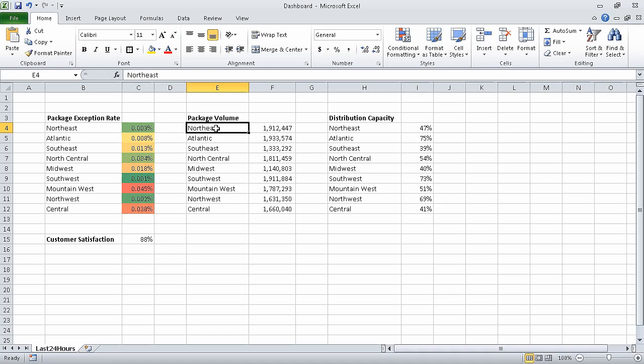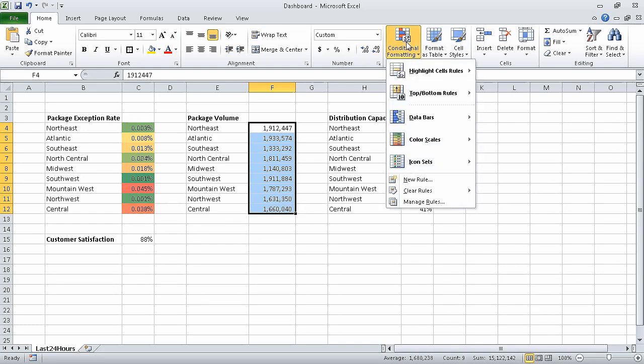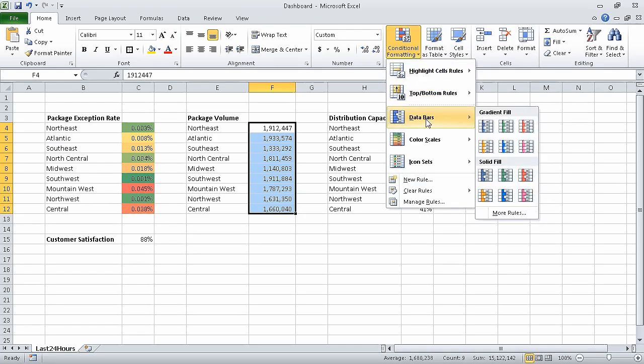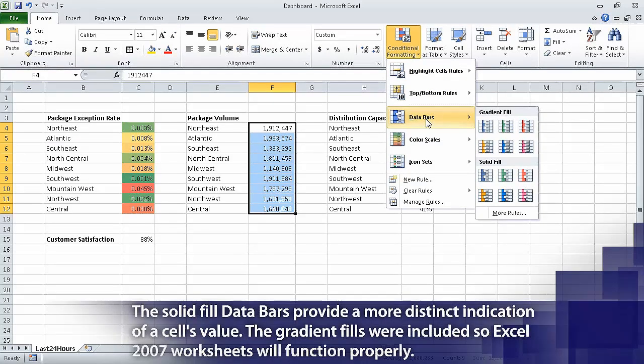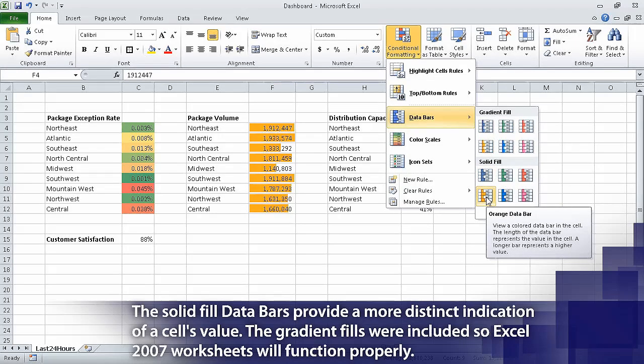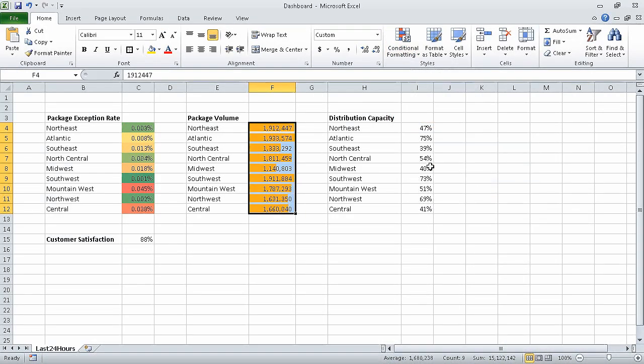Now select cells F4 through F12, and now on the Home tab, in the Styles group, we click Conditional Formatting, and then on the list that appears, we point to Data Bars, and then in the Solid Fill group, click the orange data bar format. When we do, Excel formats the range with the selected data bar format.